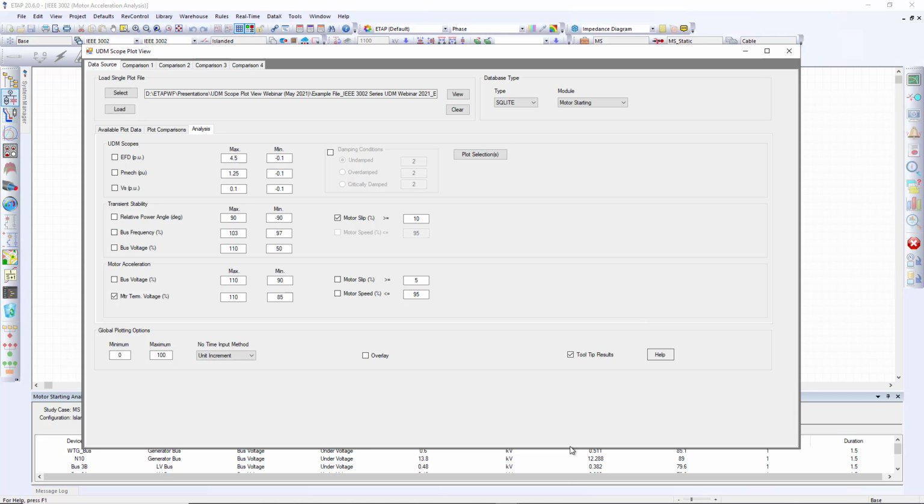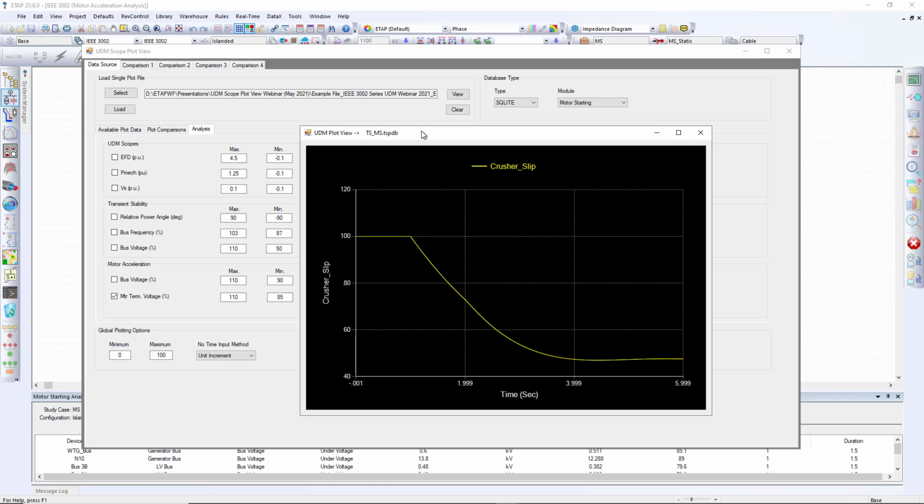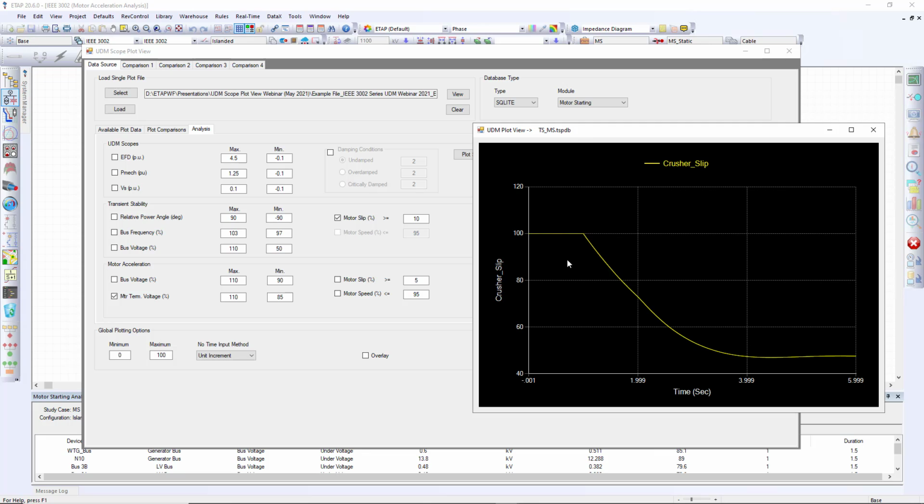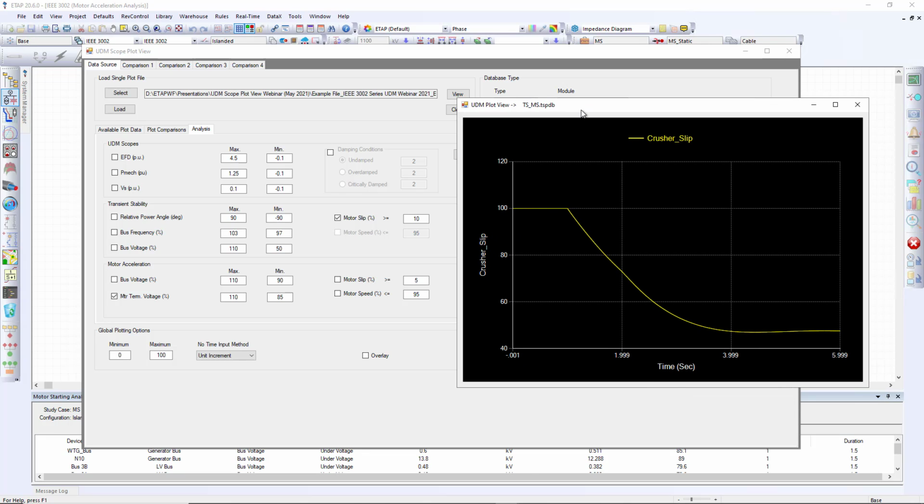And as can be seen, it is right now being flagged by the UDM scope plot view that one of the motors that we started during the transient stability motor starting case didn't get to its rated speed, to its rated slip. As we can see here, it's being flagged and it stabilizes at around 47% of the speed, which means that this motor could not accelerate. Maybe we need to take some other measures, reduce the load, or maybe upgrade the motor, get a bigger motor if that's possible, if we are in the design stage of the project.